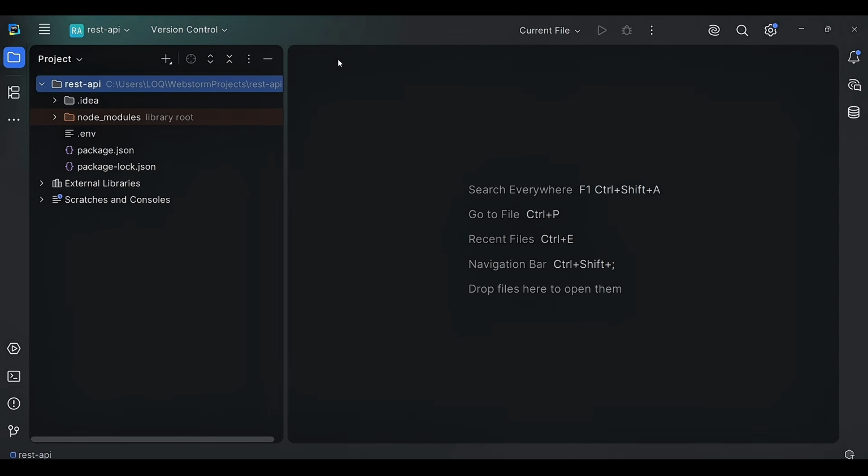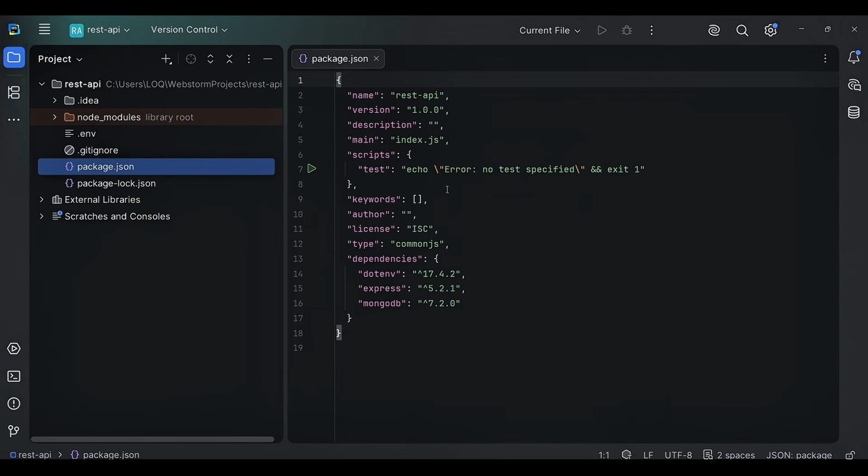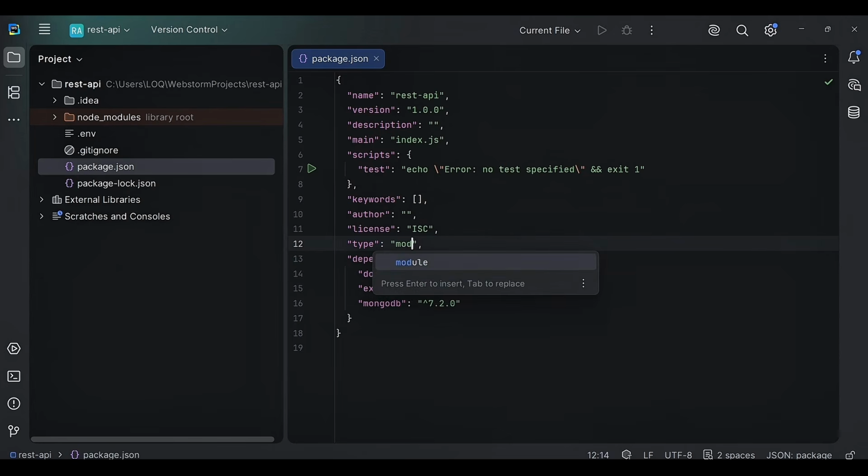Once we're done with our connection string, let's create a .gitignore file. So .gitignore, and inside it, node_modules and .env. Once we're done with that, let's go into our package.json and change the type from commonjs to module.